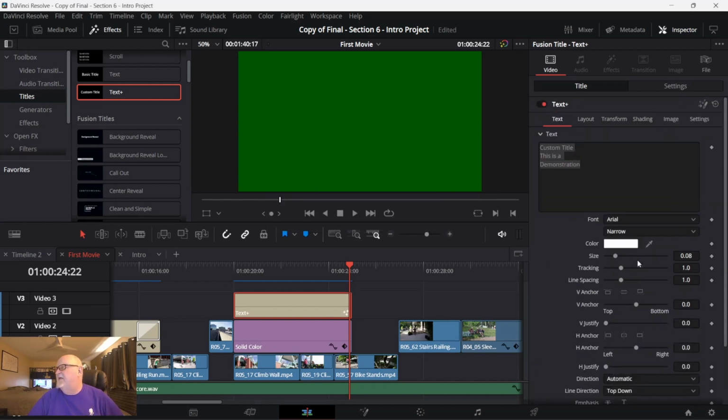Okay, so that's the text tab. And we'll be along next with the layout tab and the rest of them. Okay, see you in a second.